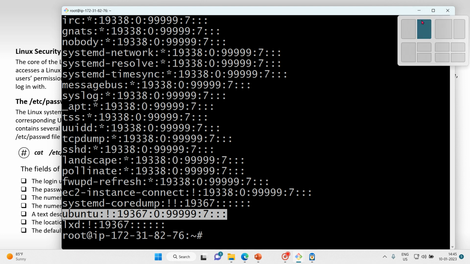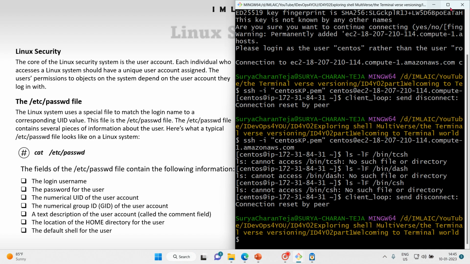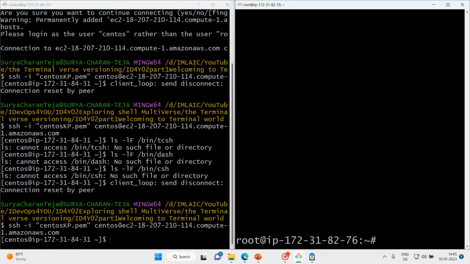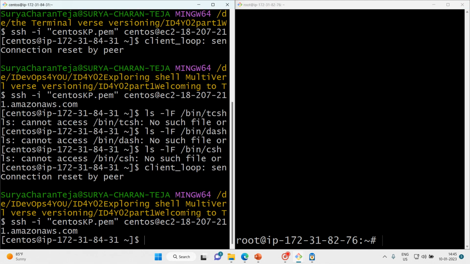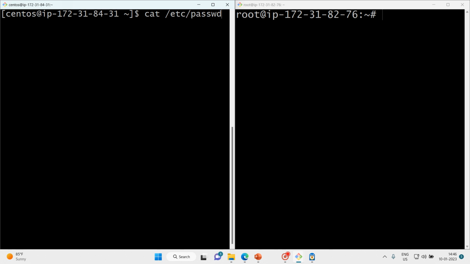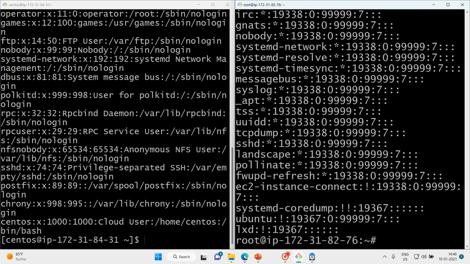Let's put both side by side. Here we'll have CentOS, and I'll clear the screen here too. Now on CentOS, we'll cat /etc/passwd, and here cat /etc/shadow. So let's see the example. CentOS is the username here, and Ubuntu is the username there. That's how the login name is similar to the passwd file.